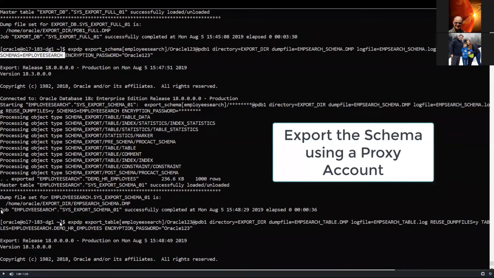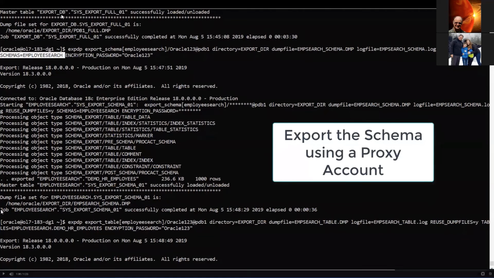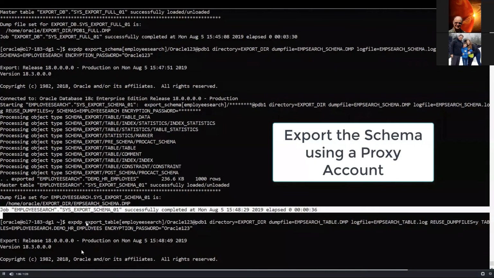All right, so now let's try doing this as a proxy account. So you'll notice that I've changed full equals yes or full equals Y to schema equal employee. I've changed my username from export DB to this export schema employee search. So I am proxying as if I was employee search, but I'm putting in the export schema password. I'm still using my Oracle advanced security option, my transparent data encryption. I'm encrypting this backup here. And I can see that my export was successful now.